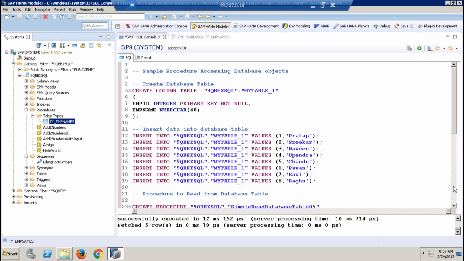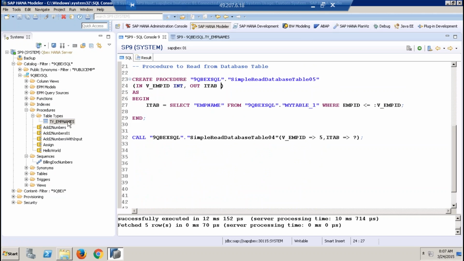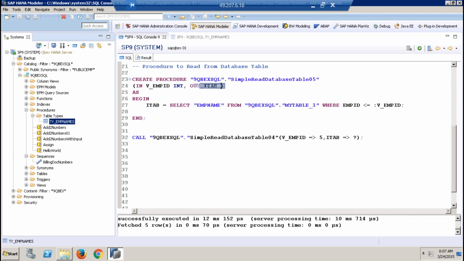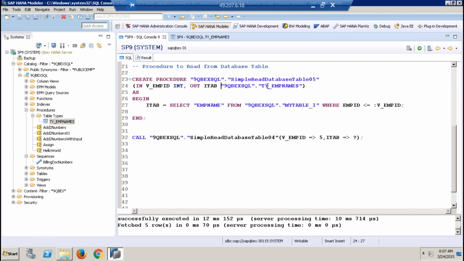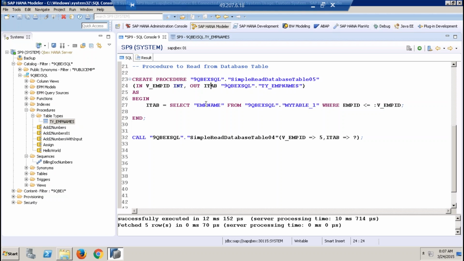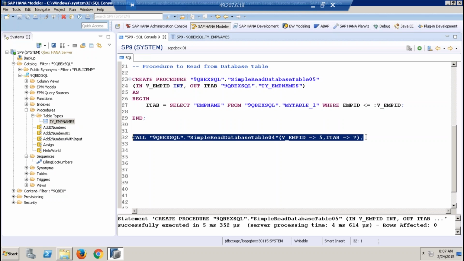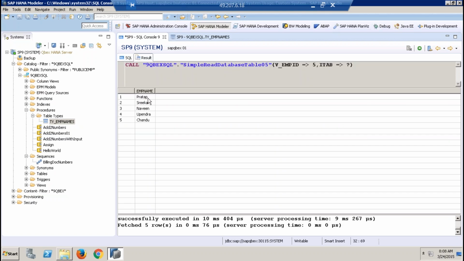Now I'll use the table type for declaration. So I'll say out I tab similar to this types. Because this types contains only EMP name, your I tab is declared with only 1 column, EMP name, so EMP name can be filled in directly. If I just say 5, now if I call that, I need to call the procedure 5. So it gives me only EMP names here.